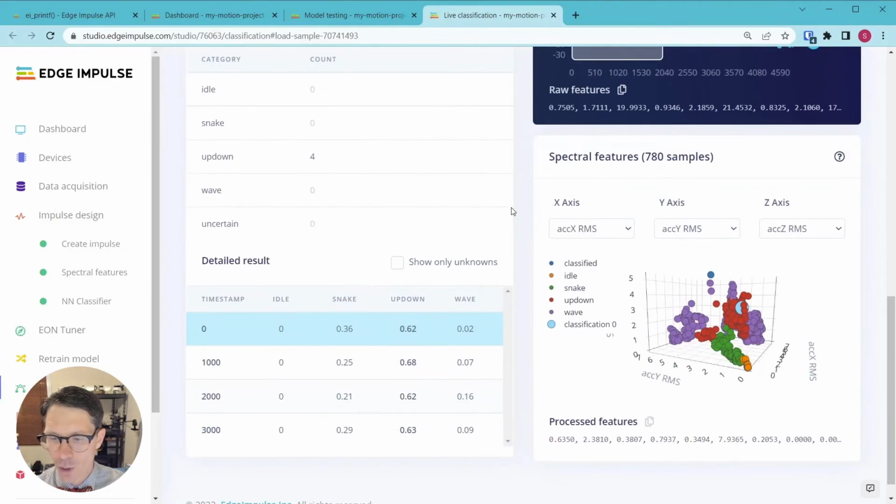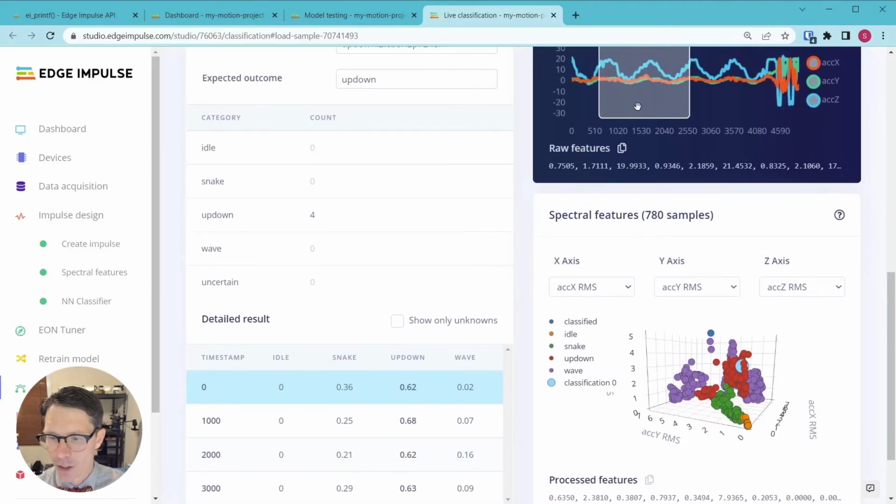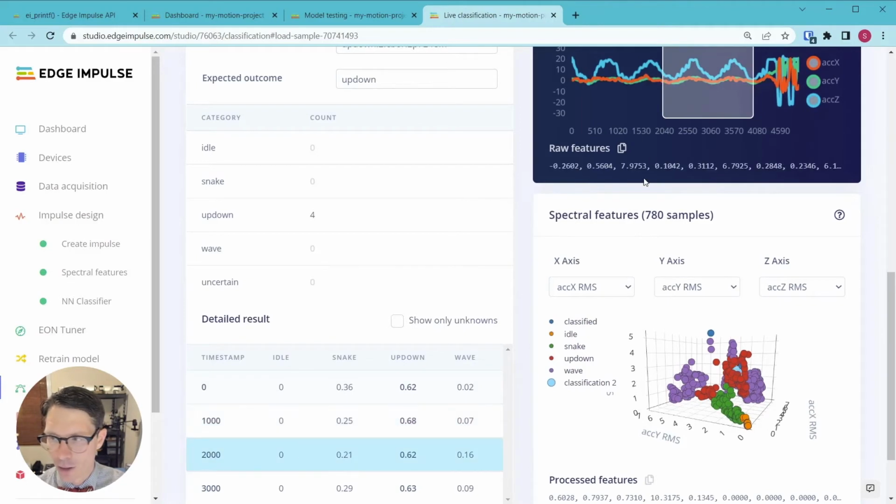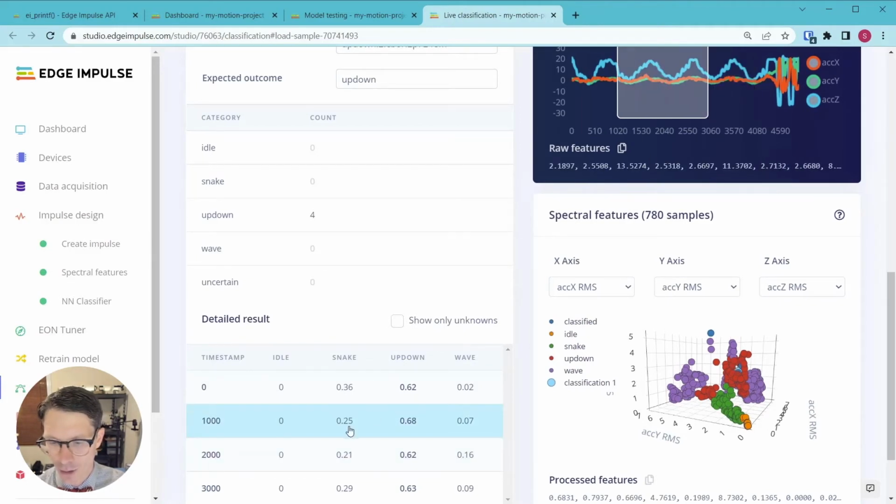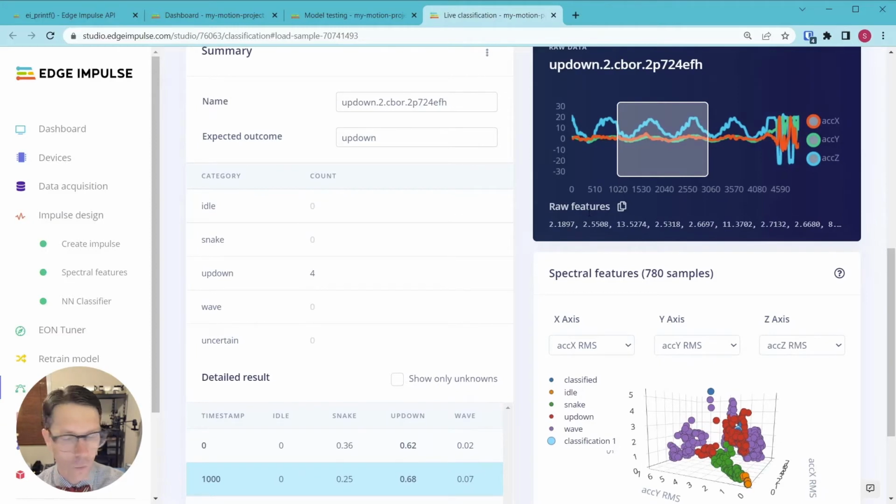And you can move this window around to find something interesting. So if I move it around, there we go. I like that second one. 0.25, 0.68, and 0.07 for snake, up, down, and wave. Those are the classifications. What we want is this set of raw features.